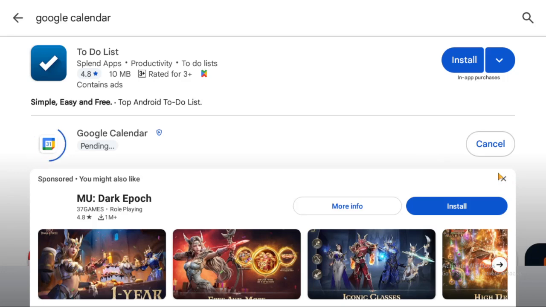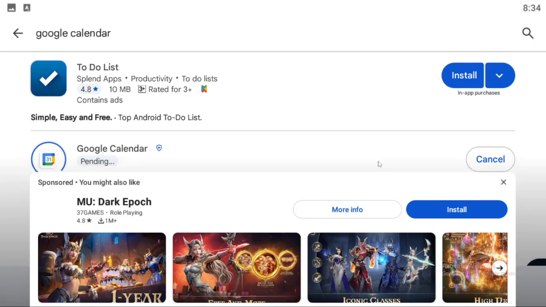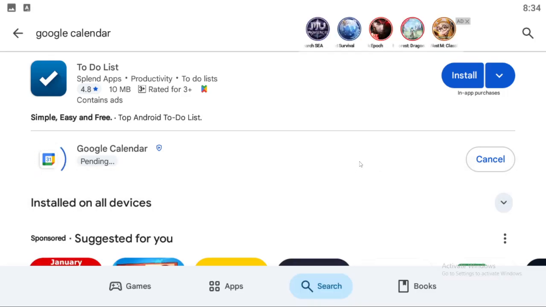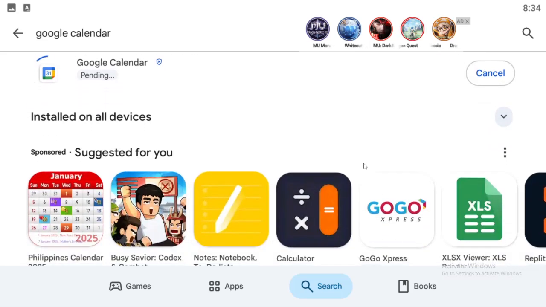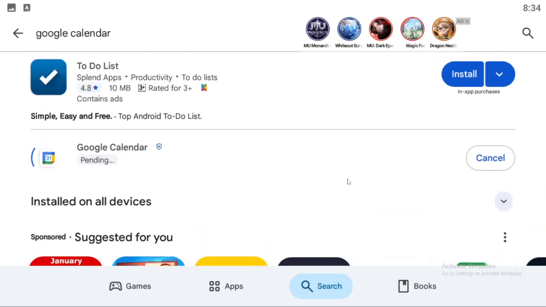Once the installation is complete, you'll likely see an open button where the install button was previously. Tap this to launch your newly installed Google Calendar app for the first time. The app is designed to seamlessly synchronize with the Google account that's already set up on your device. This means all your events and reminders should start to populate automatically. No further setup is required on your part.